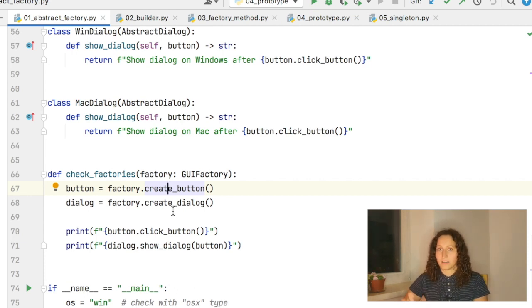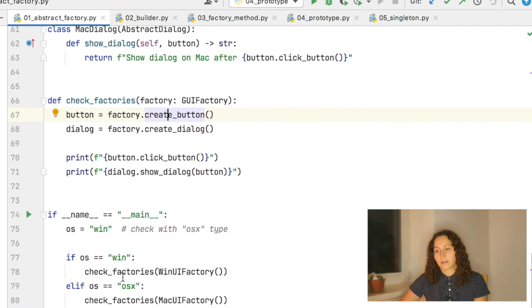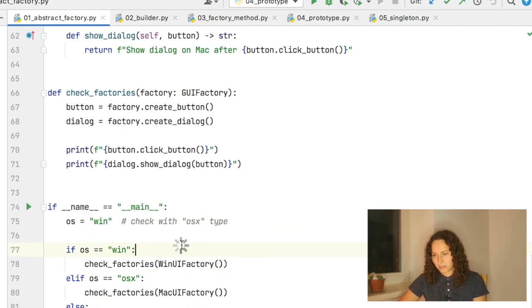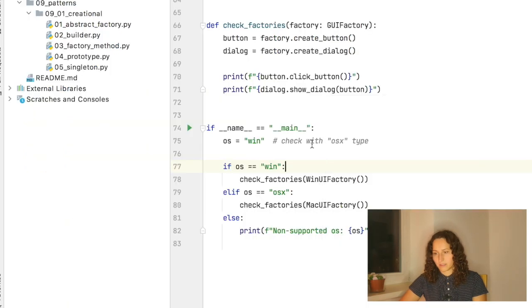It knows only the fact that there is some factory. And somewhere, of course, we can check it. We can add a check for the exact operating system which the user is using, and we can pass exact factories to our client code.